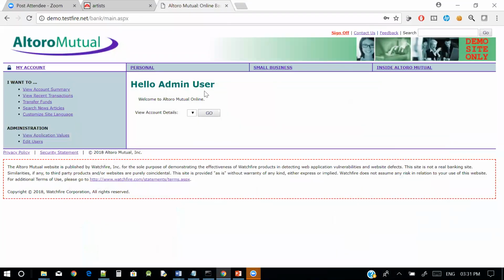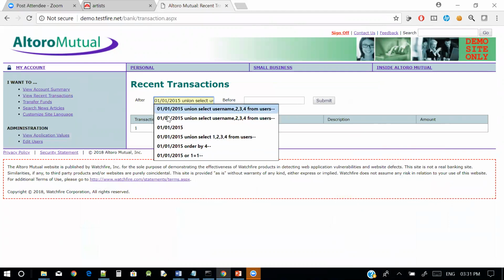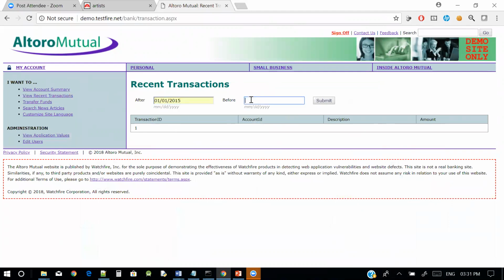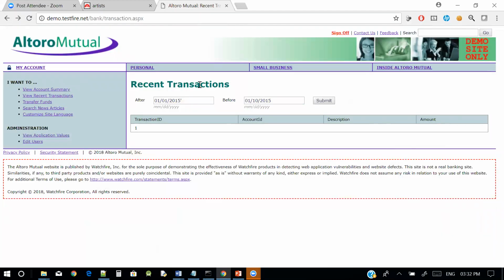Now, let's try to query the database and retrieve some more information. I'm just navigating to view recent transactions. Let me try to retrieve the transactions that took place between these dates. I provided a date range, and okay, there are no transactions. Now let's check whether the application is vulnerable to SQL injection by using a simple single quote and submitting. Yeah, you see an OLEDB exception error, a database related error. Exception errors mean the application is vulnerable.